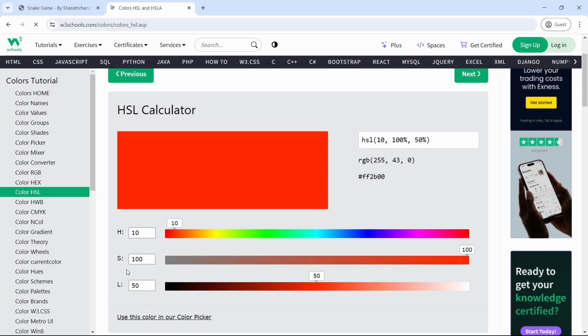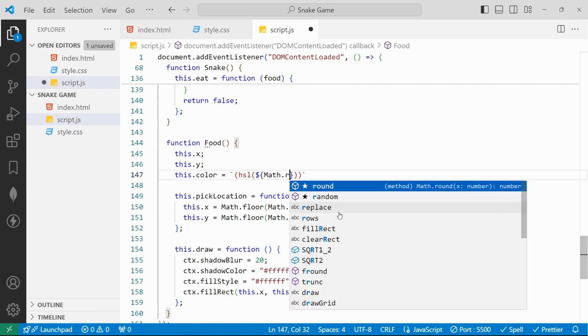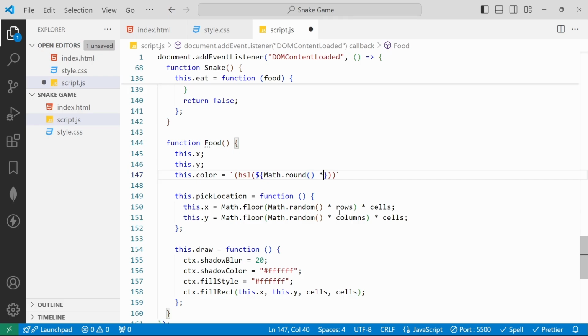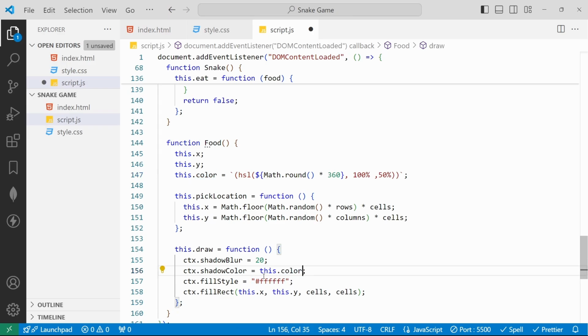So this is the H, S and L. Based on this, we can pick dynamic colors and set them to the food. Same as that, I will add string concatenation with the help of the Math.random function, set in between 360 because in HSL we have 360 degrees. We'll set 100% as S and we'll set 50% of L. So I will use this.color instead of shadow as well as fillStyle.